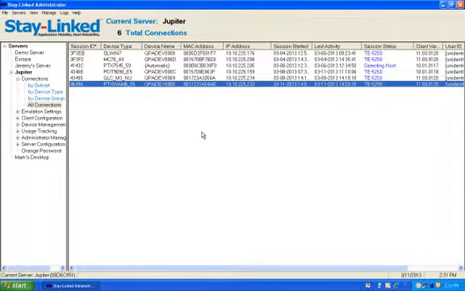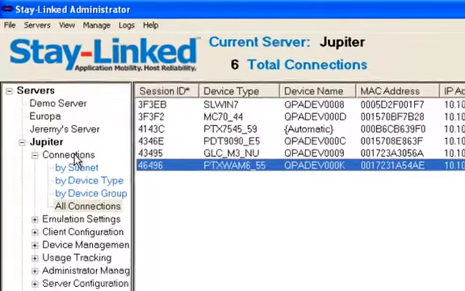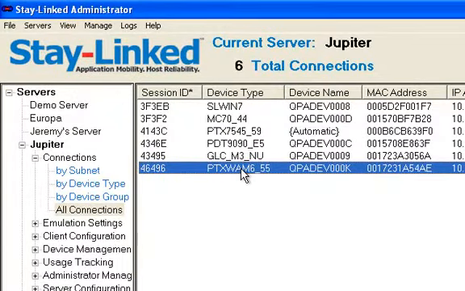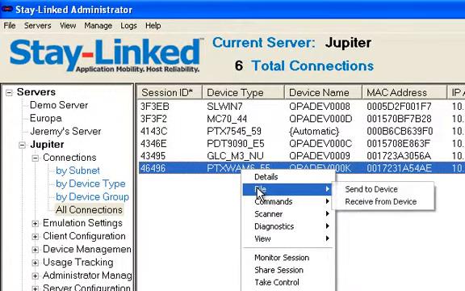If you ever want to send or receive a file from a device on your Staylink server, the way you do that is open up your Staylink administrator, go to your connections list, and then find the device in your connections list whose files you're looking to manipulate. If you right-click on that connection and go down to the File option, it will allow you to either send a file to a device or receive a file from a device.